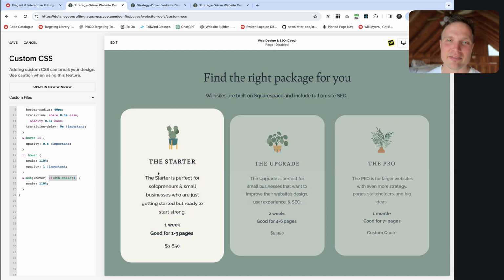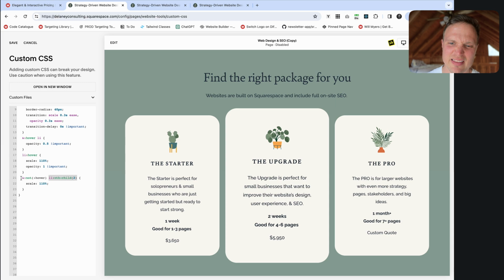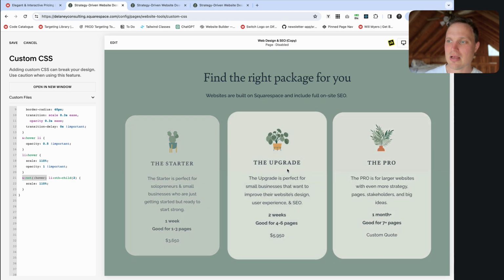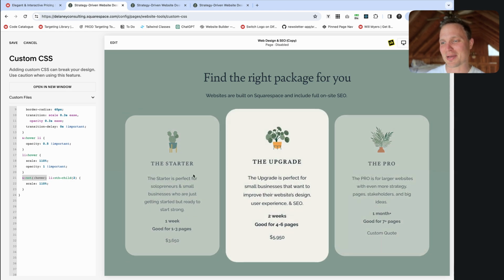So think through, as you're writing these complex selectors, just think logically, what is it that you want this to do? As we're not hovered over our list item, we want our second item to scale up. So that is what this is saying. So this one's probably the most complex of all of them, but there we go, that's it.